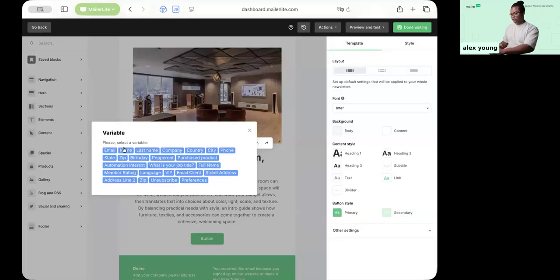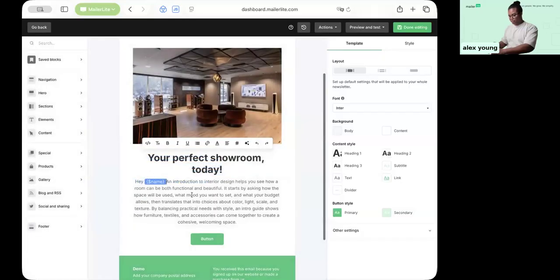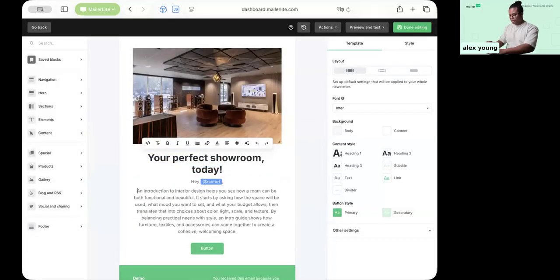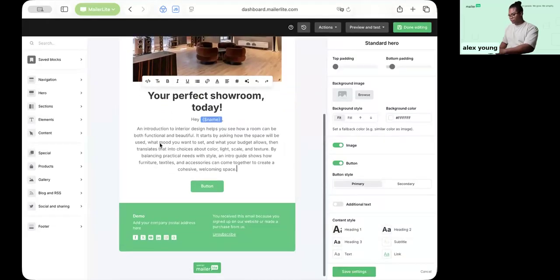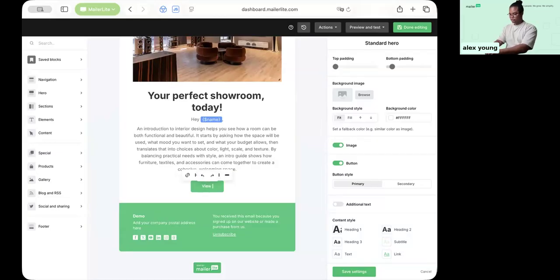So again, you can get more information about how to use custom variables and things like that in our guides. But for now, we're just going to select name and know that once that appears, their name is going to appear right over here in that email. Same thing for buttons. If you want to change the text on a button, you click into it, and then you can say view now or whatever you'd like it to say.